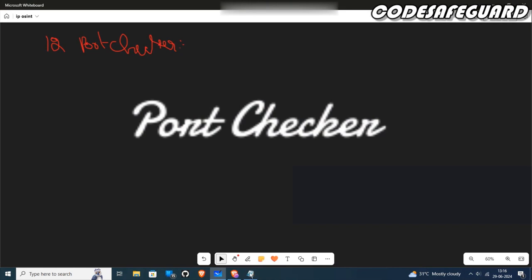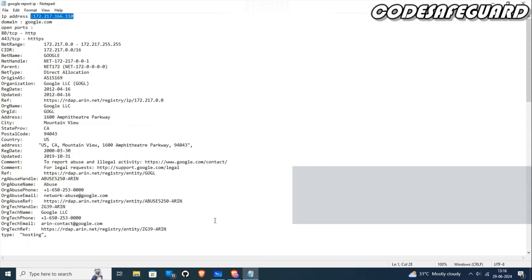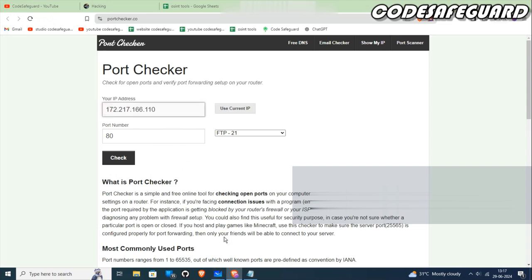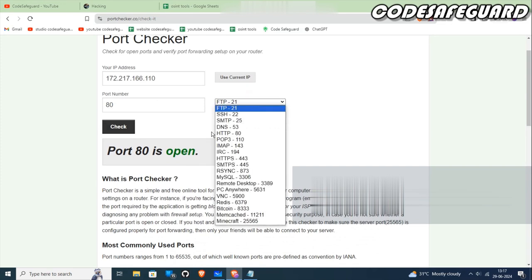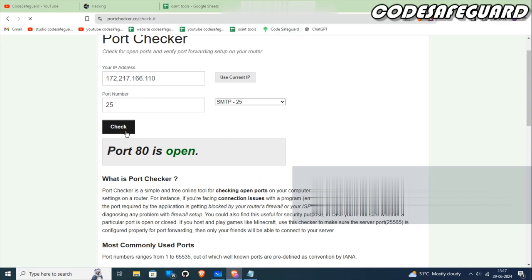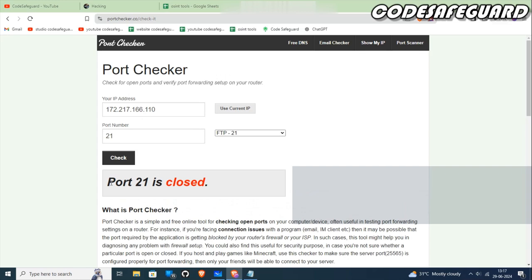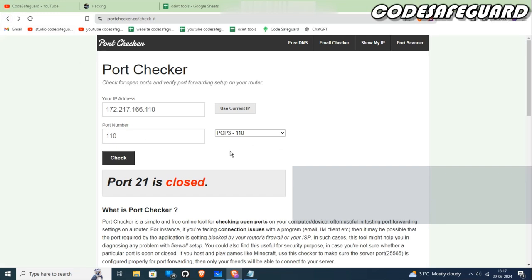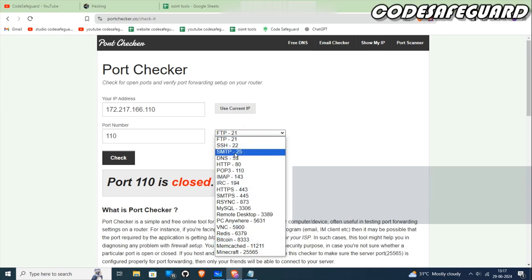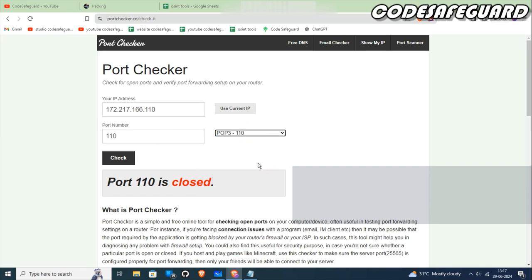The next website we'll be using is Codesafeguard. Let me first copy the IP address and paste it in this website. If you check, port 80 is open, and you could look for any of these services one by one. You can see these many ports are open. Port 21 is closed, and for the POP3 post office protocol, the port is closed. By entering them one by one, you could check for the services and the open ports. This is a very useful website to check the open ports of a website.